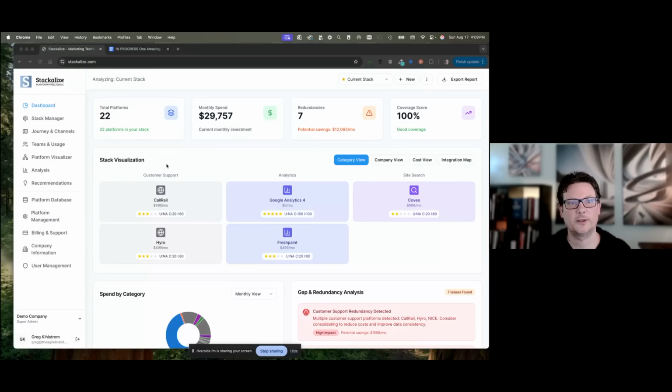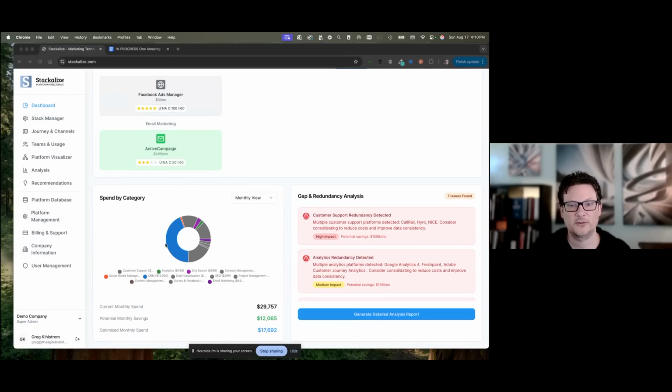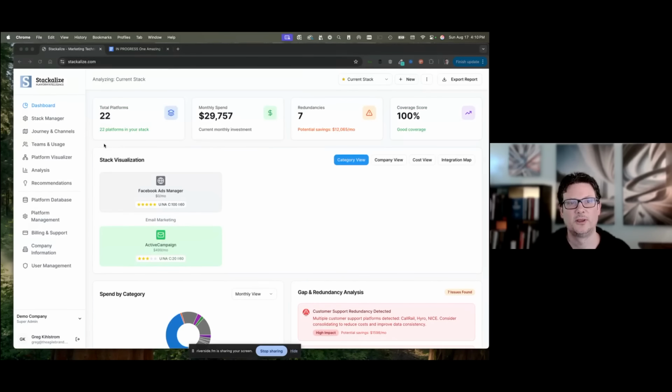I'm going to share my screen. We can see a dashboard here, and it shows a lot of things. I'm not going to go through all of the details here, but very briefly, we can see the number of platforms in our stack, how much we're spending on a monthly basis. We can even get some recommendations on platforms that might be redundant or have redundant features. We can see all the platforms in our stack here listed quickly, and we can see some more detailed spend analysis. So again, we're only going to go through a couple things today, but as you can see, there's a lot here.